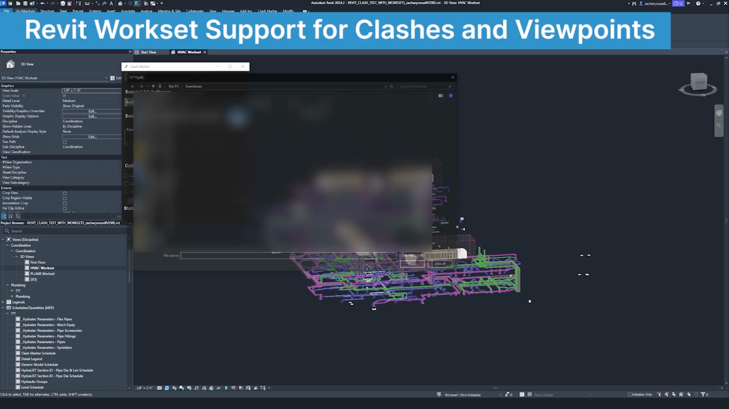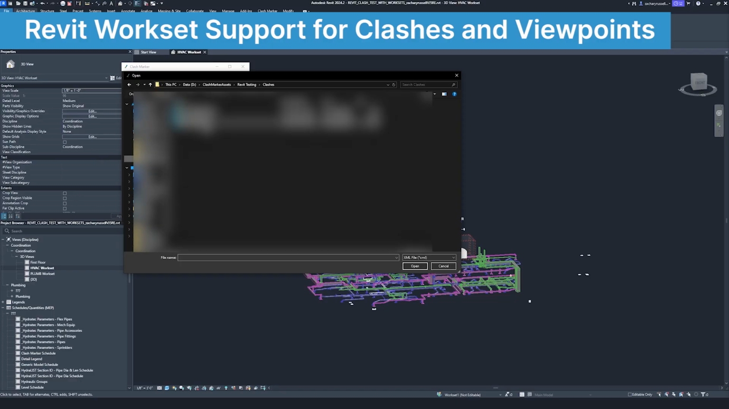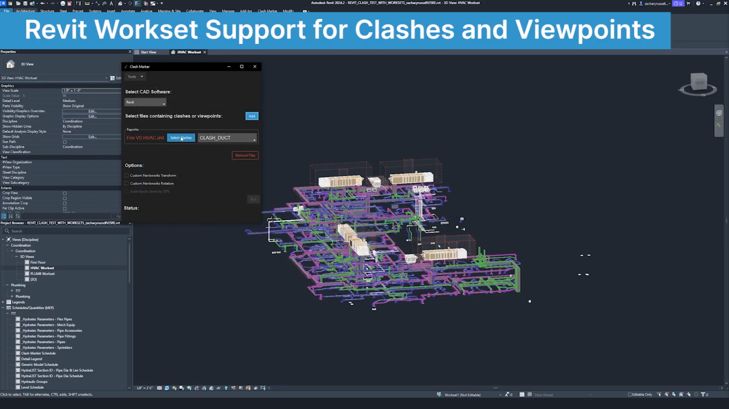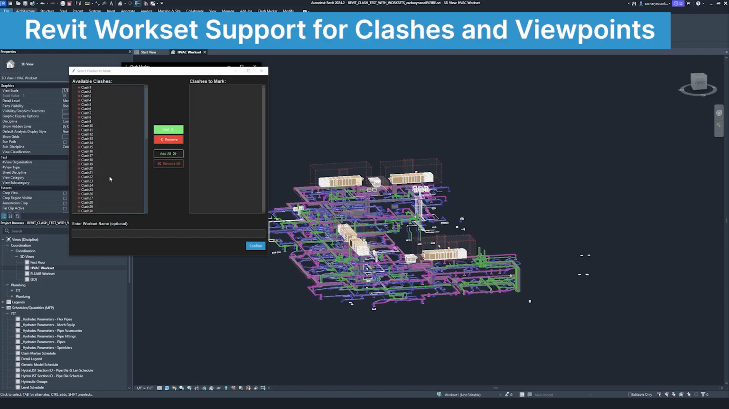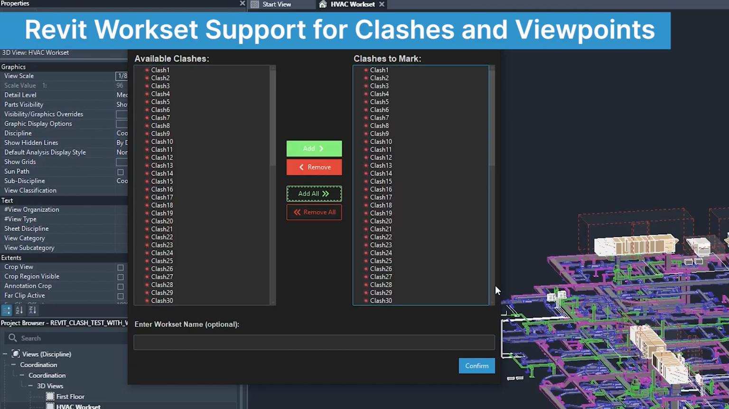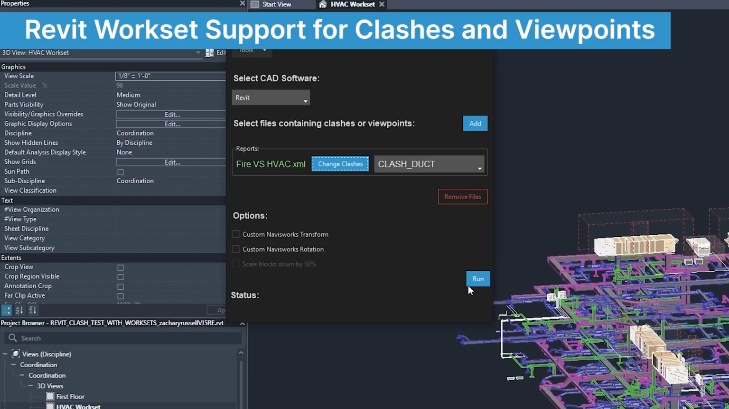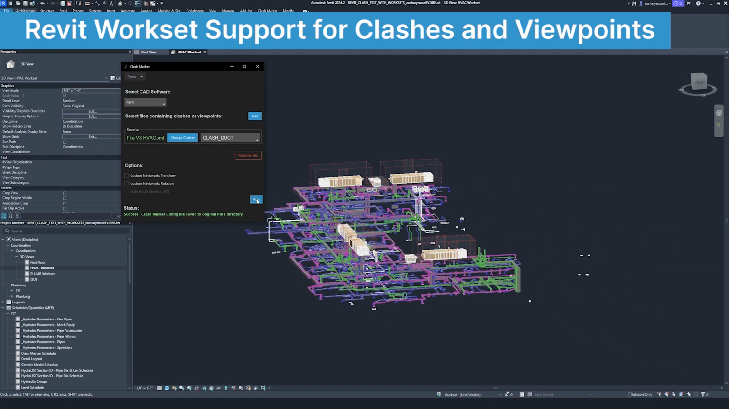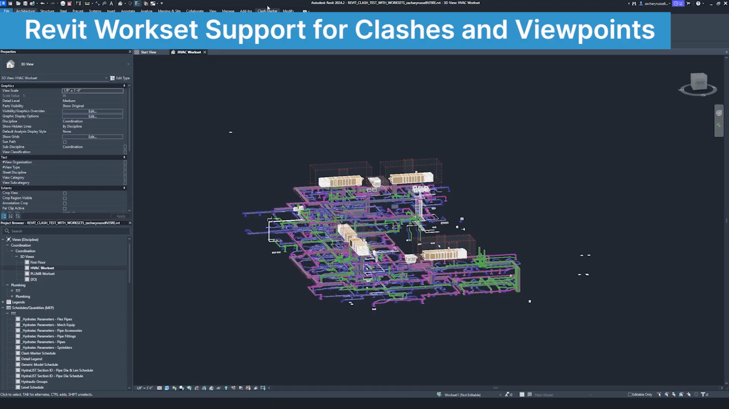So I'll pull up a clash report and you can see I have my software as Revit, and with my clash report, I'll go ahead and, in the selection UI, you can see we get this new text box down here. So I'm gonna go ahead and click add all. I wanna mark all these clashes. And down here, I know my workset in Revit is named HVAC. So I'm just gonna enter that there and I'm gonna hit confirm. I'll hit run and it's gonna generate that .cm file for me, like many of you already know.